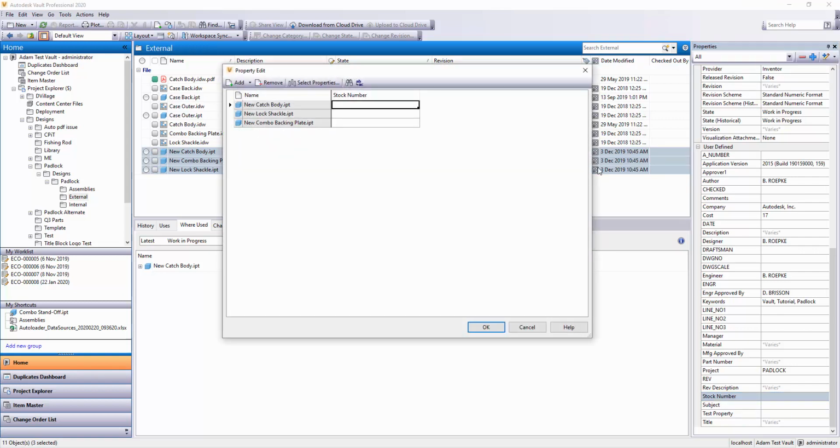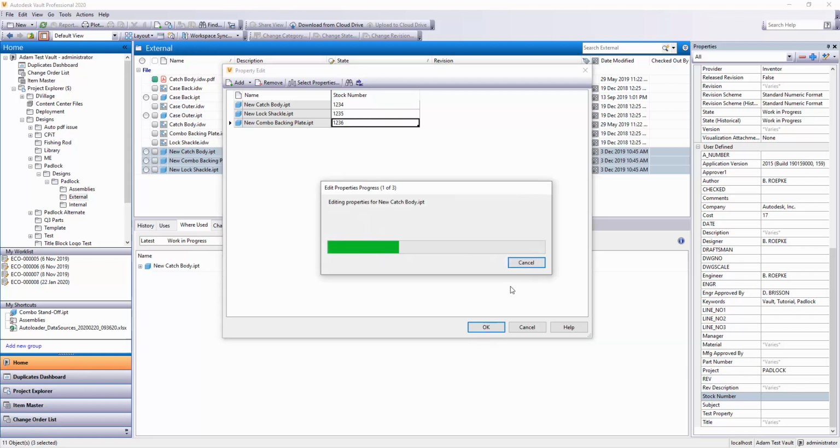So let's say we have a stock number that we use, like 1, 2, 3, 4, for example, and we want to drag this down and fill in all the parts underneath with the same stock number, or maybe a number higher. So maybe this is 1, 2, 3, 4, the next one will be 1, 2, 3, 5, and the next one will be 1, 2, 3, 6. So it's nearly as simple as that. You can work on a lot of properties at once. I'll show you as an example here.